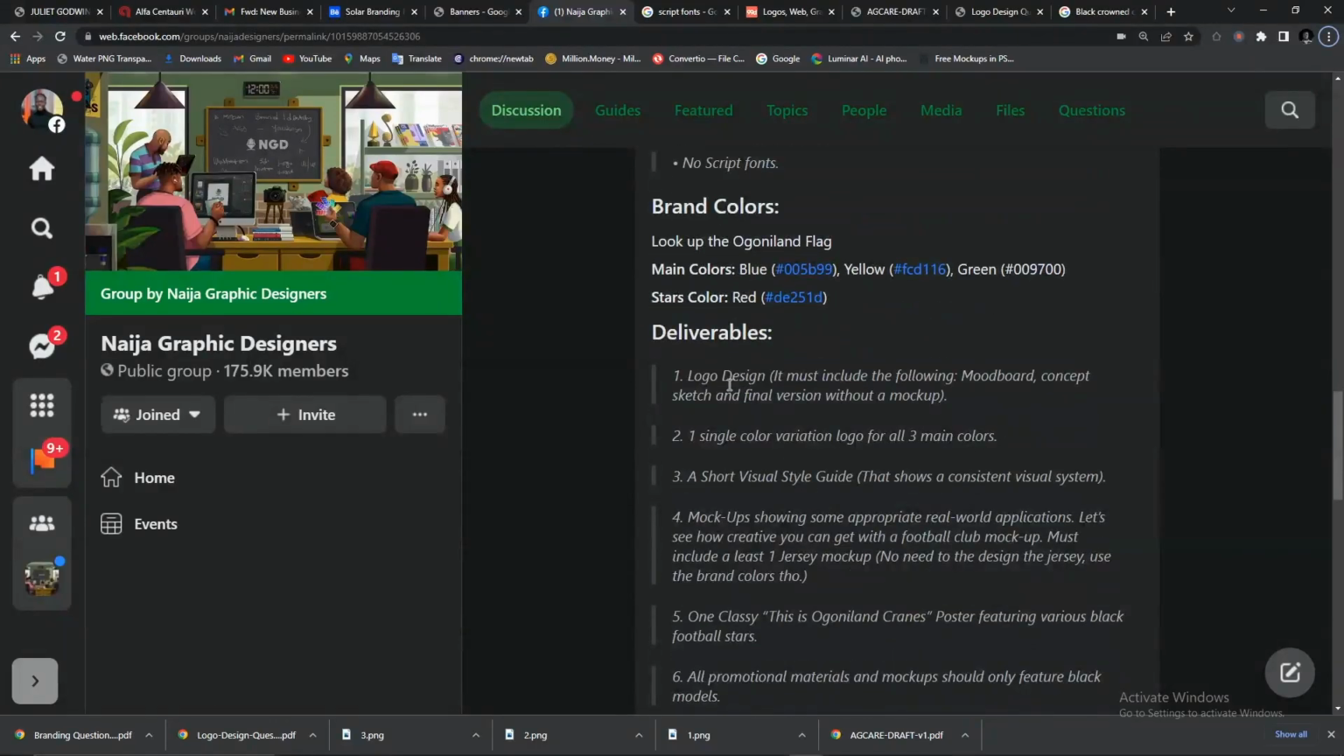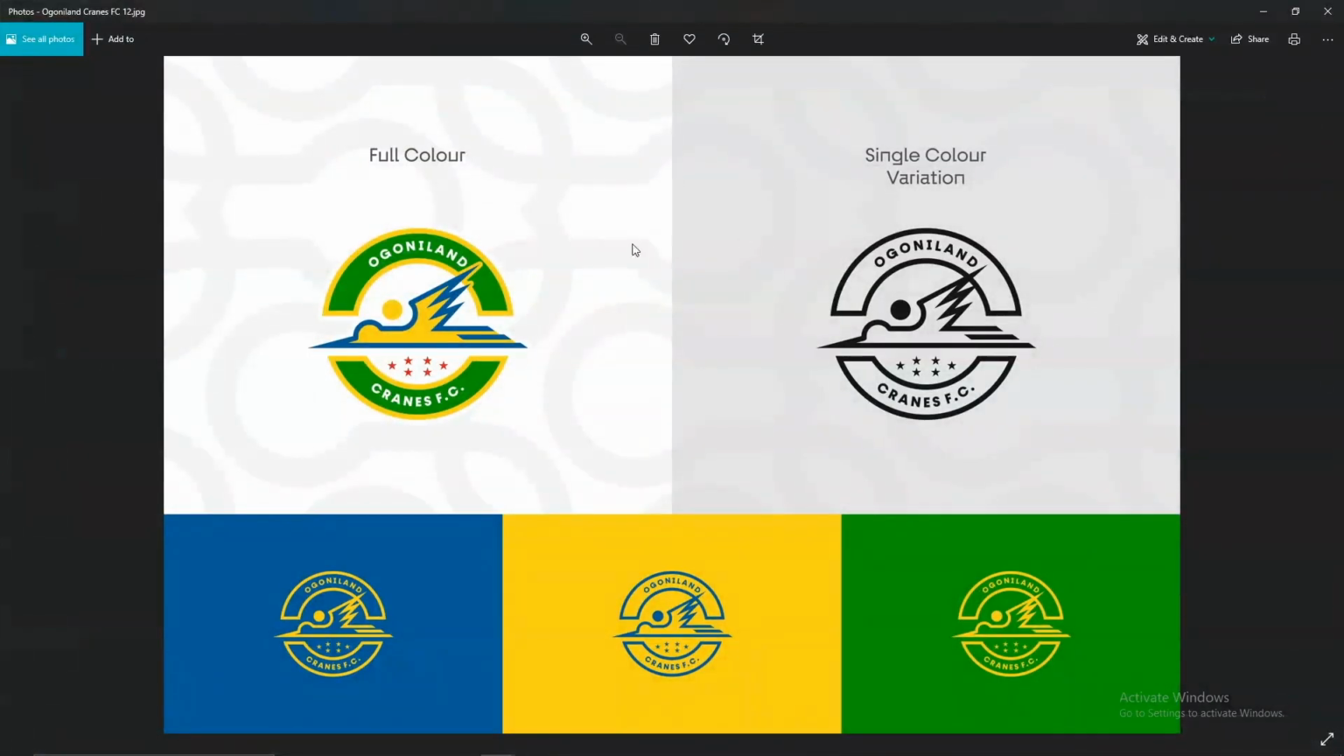Then it says the deliverables are the logo design. It should include the mood board, the concept, the sketch, the final version without a markup. Then second says one single color variation for all the main colors. Now that one is talking about this particular slide of mine. Let me dig it up. Yeah, this slide says single color on the main colors. You see the blue, the yellow, the green, single color that works on it.